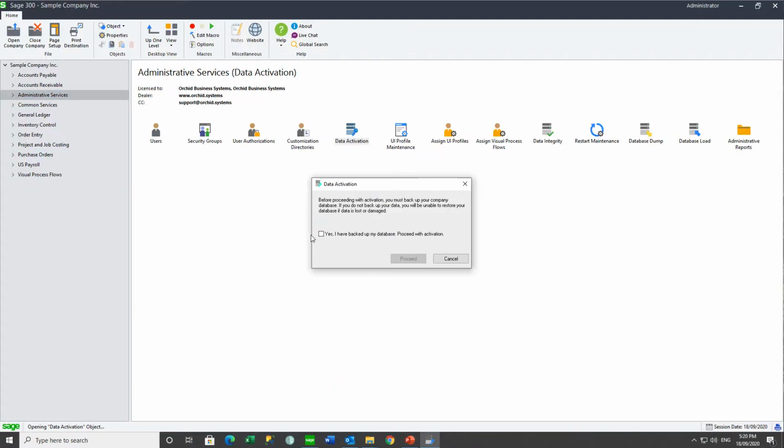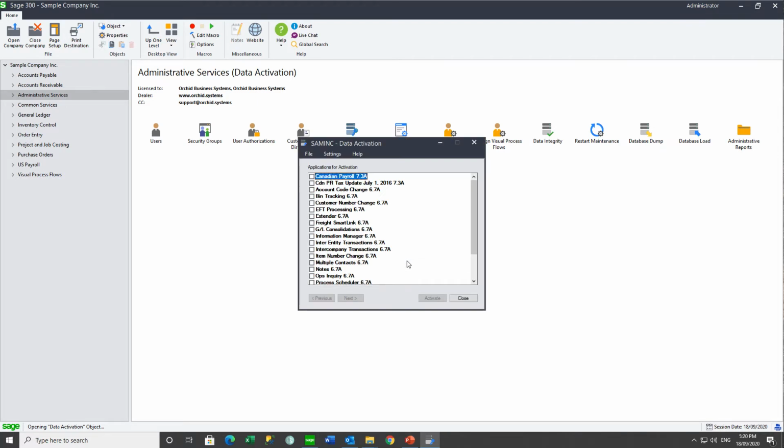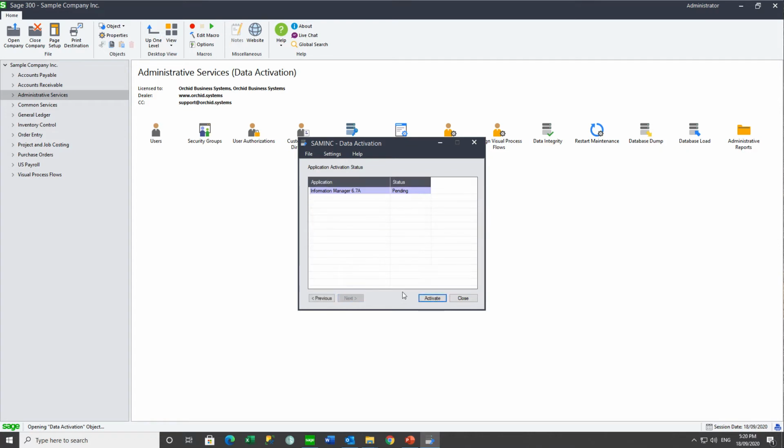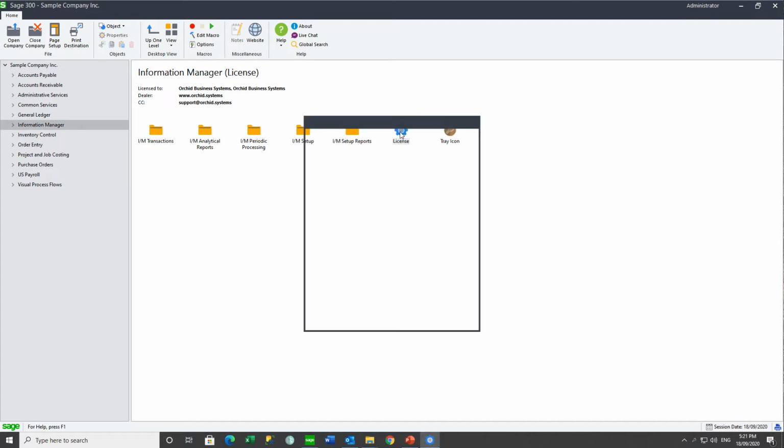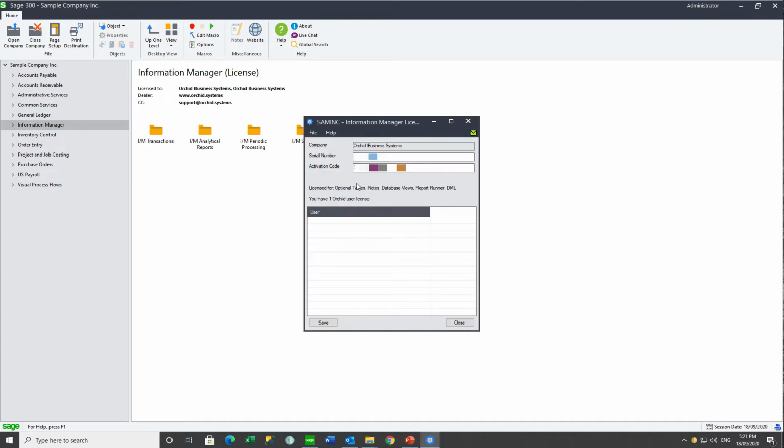And then we go to the appropriate company and activate Information Manager. In the Information Manager license screen, if you had activated for 30 days, you could at a later stage paste in your activation code. And this is where you see how many document management link users you have, in my case 1.